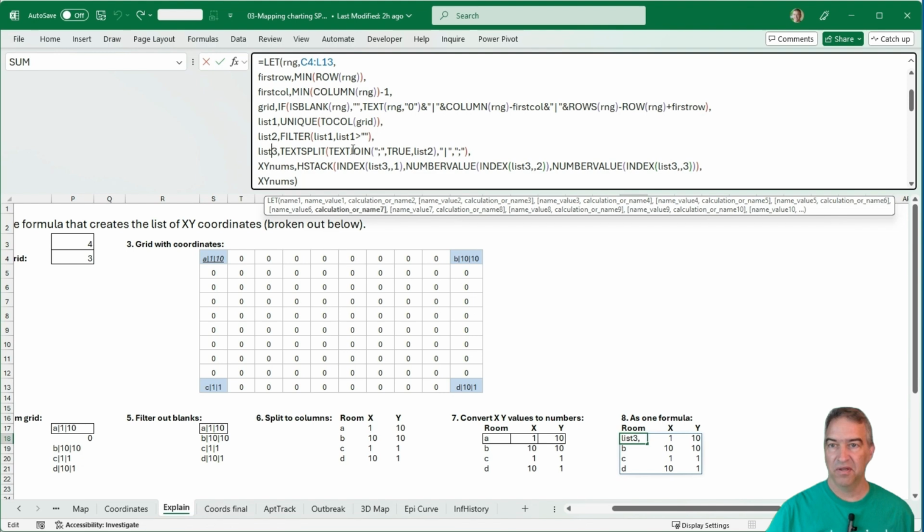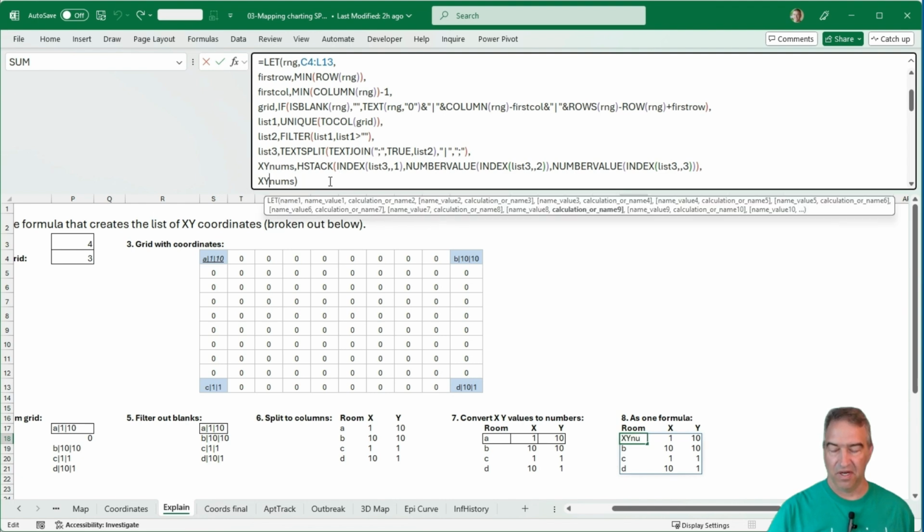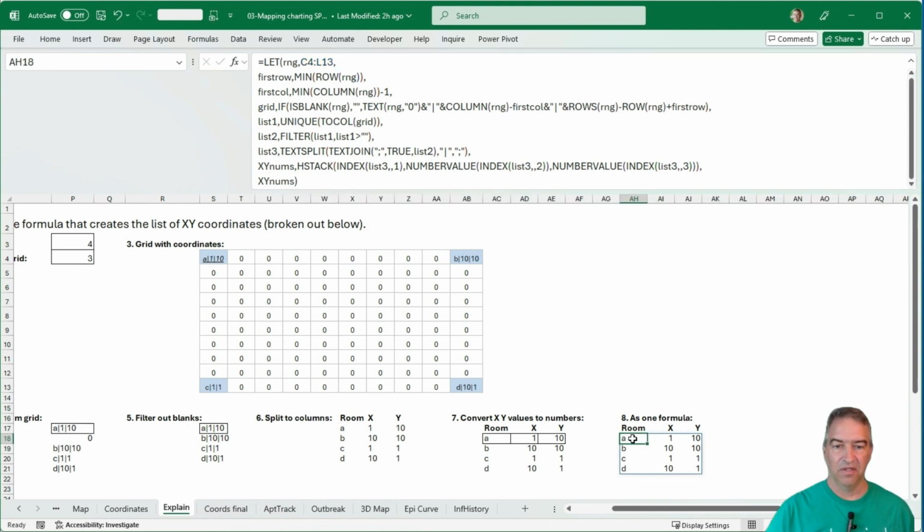List 3 is where we split the text up into 3 columns. And then we use HStack, and we take the first column, which is our room number, the second column, which is our x, and the third column, which is our y, and basically convert those back into a single range. And that's called our xy nums. You can see by the highlighting here, it's a single range returned by that one formula.